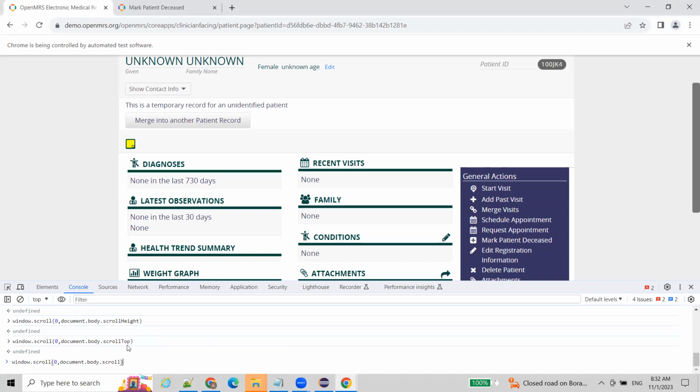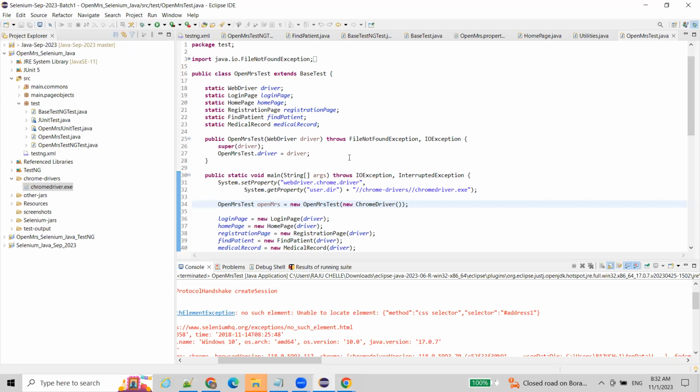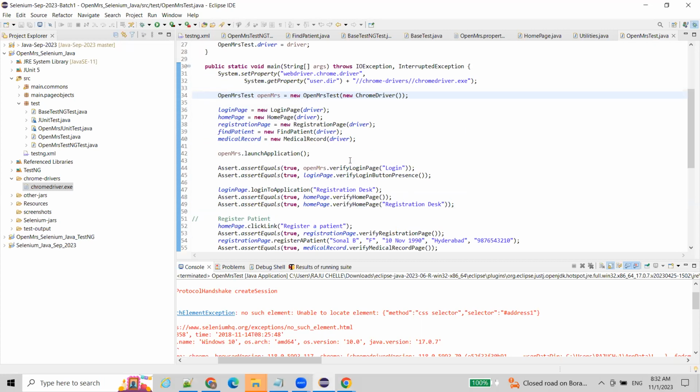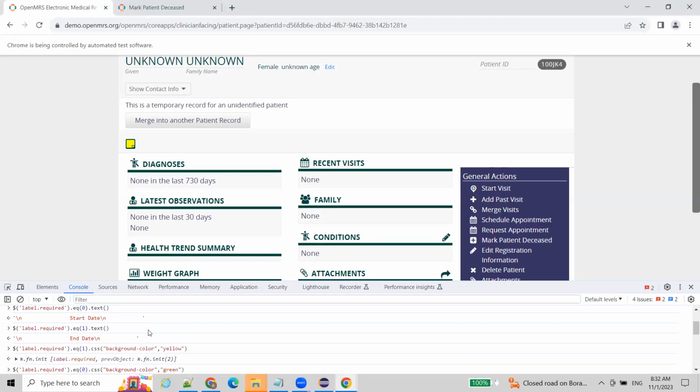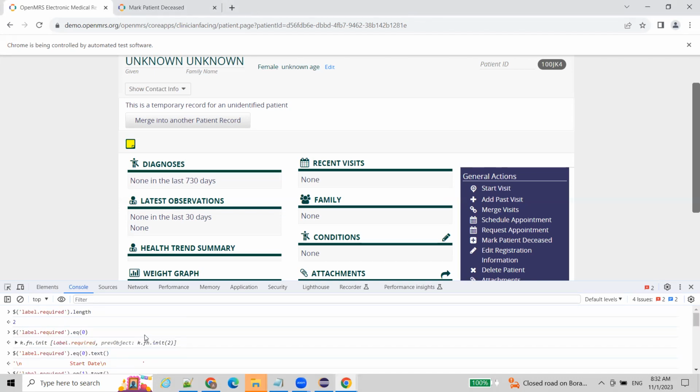Okay, so this is the JavaScript. Basically what I am explaining here is JavaScript. We are writing the code in Java format. Then how can I use JavaScript inside the Java code? This is the JavaScript you have. So how can you use the JavaScript inside the Java program?